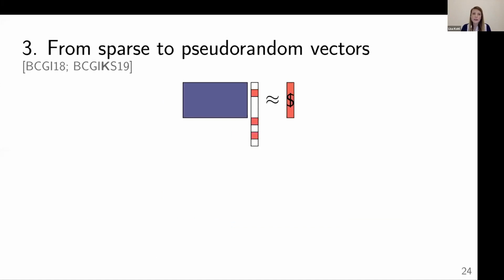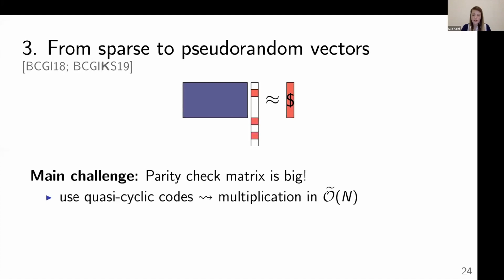Then the third part is bringing in the learning parity with noise. How can we get from sparse to pseudorandom vectors? Just by multiplying this vector with the parity check matrix. And here is the main challenge, something I haven't really said before: the problem of our approach is that this parity check matrix is big. It will be as large as the output size. So if you care about generating 10 million OTs, the dimension will be 10 million.